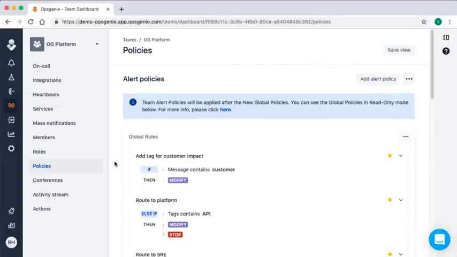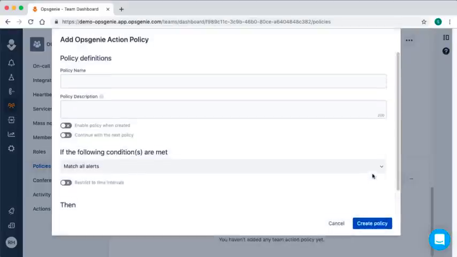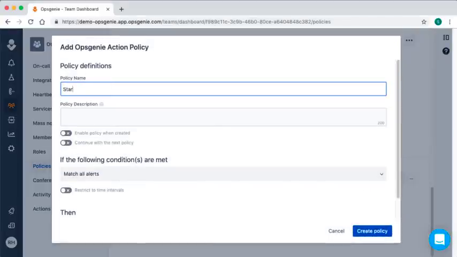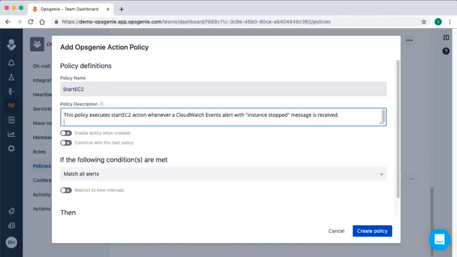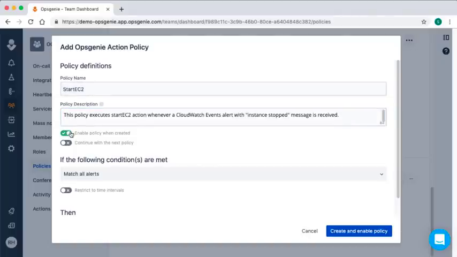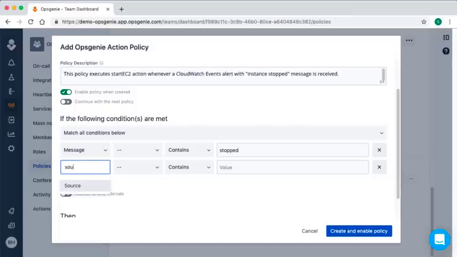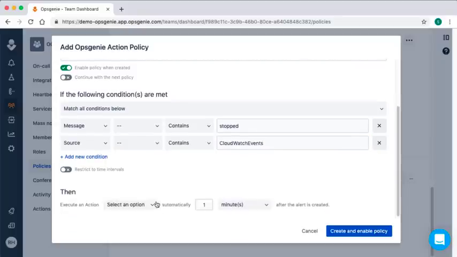From the team page, select Policies, scroll to the bottom, and click Add Action Policy. Provide a policy name, a description, and click Enable Policy. From the dropdown, select Match All Conditions below and Add Stopped from the message field. Then click Add New Condition and select Source Contains CloudWatch Events. In the Execute and Action field, select Start EC2 Instance and click Create and Enable Policy.